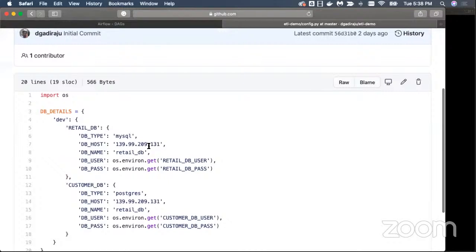In this case, instead of source DB and target DB, I have changed them to retail DB and customer DB. Customer DB is the database which is in Postgres, and retail DB is in MySQL. In real world scenarios, the customer's metadata will be maintained in a completely different database than the actual transactional data, so that we can run loyalty programs and all against the customer's data.